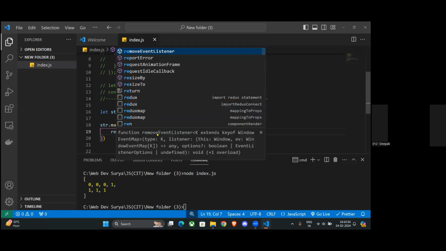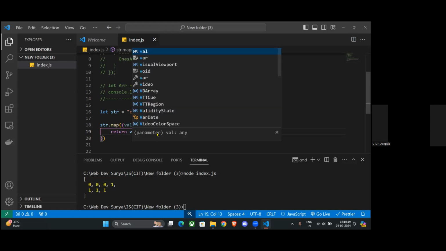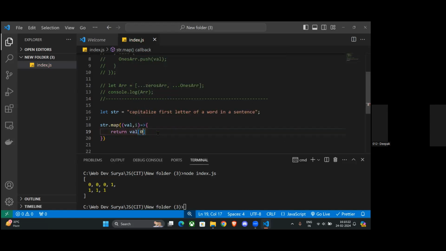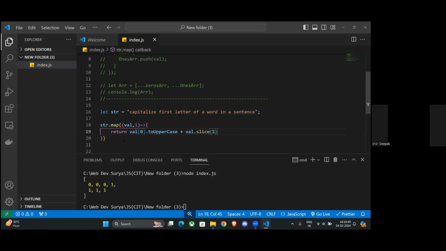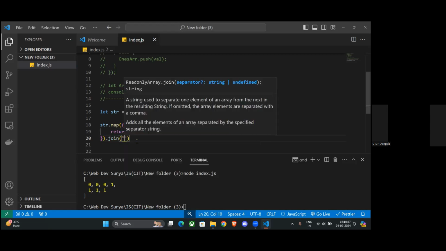Okay. Return val of 0, which will be the first letter of that word, dot toUpperCase. And val dot slice should work, I guess. Slice, start number is 1. Yeah, it should go to the end. Okay, and it is a map. So I need to join it again. So I need to call the join method.